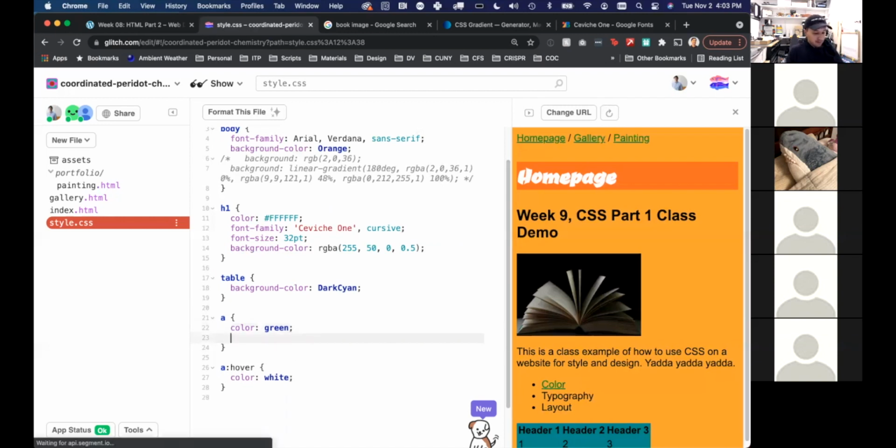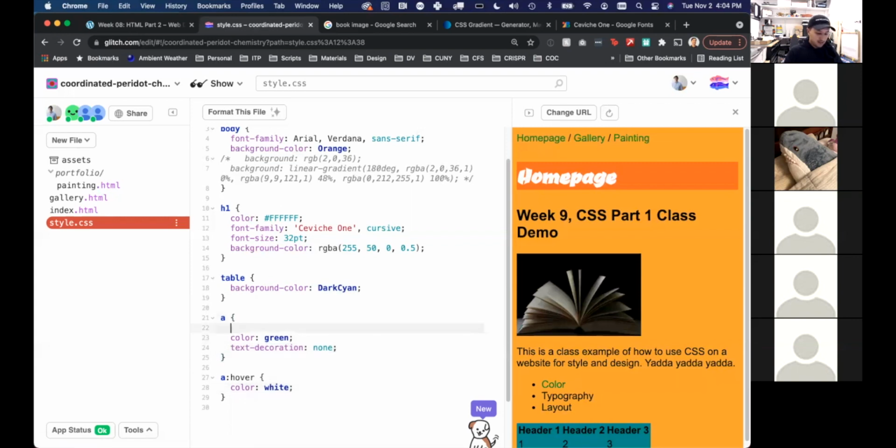Then we could do text decoration. There we go. Okay, so then that got rid of the underline. You could change the fonts as well.